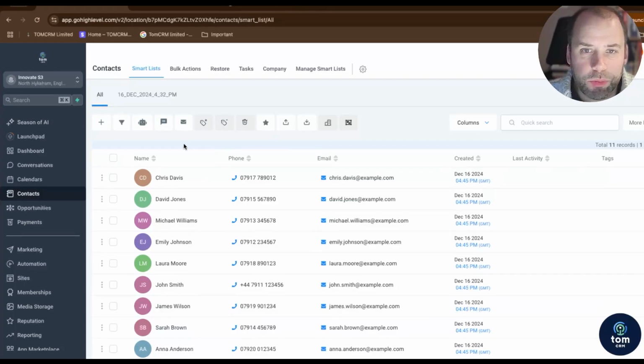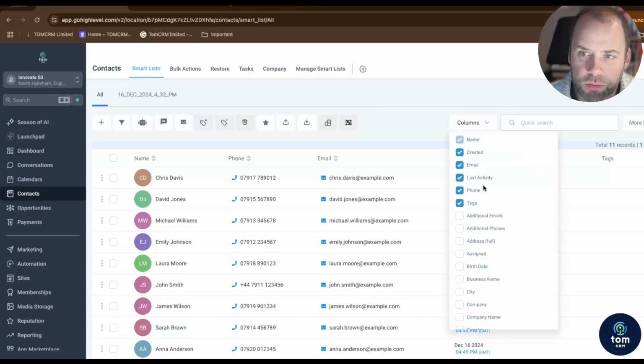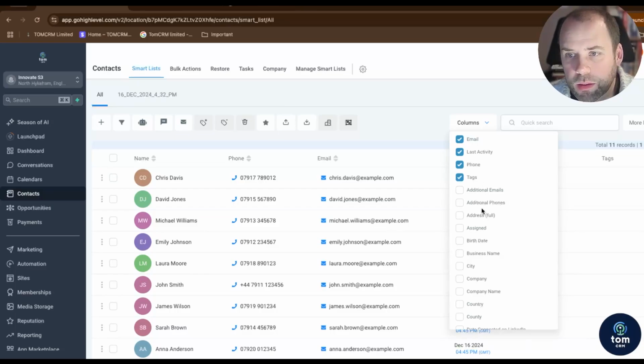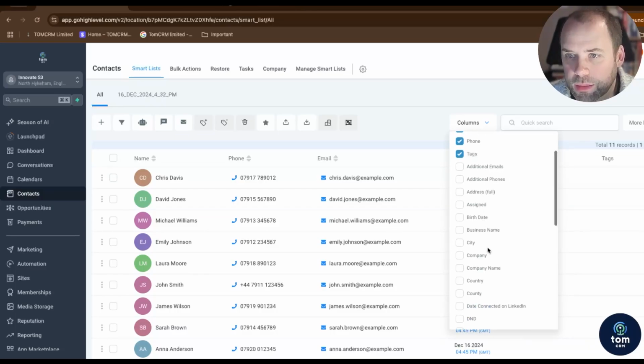So this view within contacts lists all the contacts you've got within your CRM, and it only gives basic information: name, phone, email, date created, last activity, and tags. If we actually want to display some more of that information, we go into this drop down here, columns, and that's some of that data that we added in from the dummy data. We can add this in here. So let's start adding some of that.